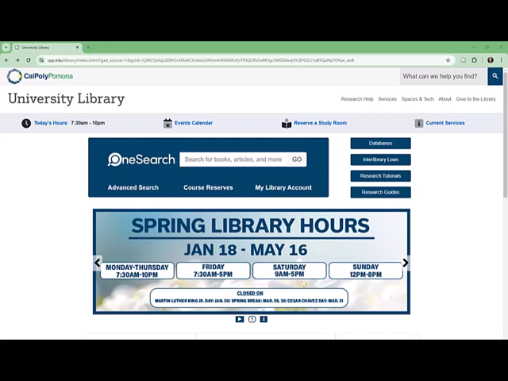Hi, and welcome to the tutorial on using the database Opposing Viewpoints, also known as Gale in Context. This tutorial is going to walk you through basics of accessing, browsing, and searching this database.